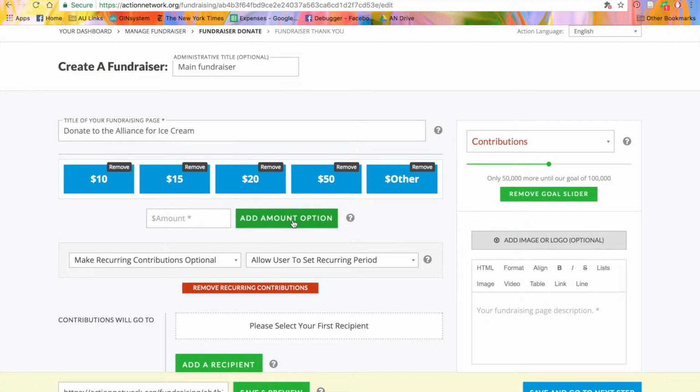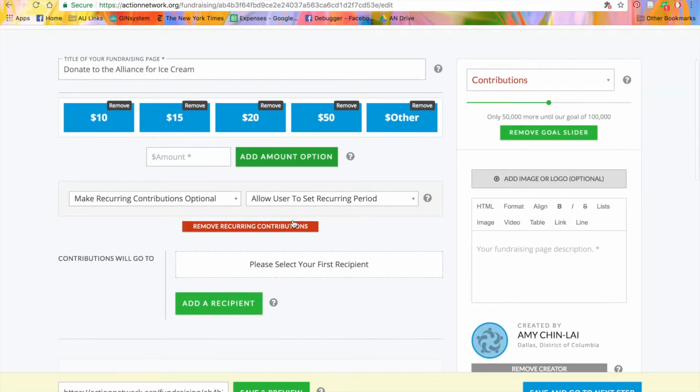Next, we have the option to set up recurring contributions. You can either have the option to make this recurring contribution optional or make all contributions recurring. You'll want to make all donations recurring if this donation page is something like a monthly contribution. Just click whichever option from the drop-down menu here.